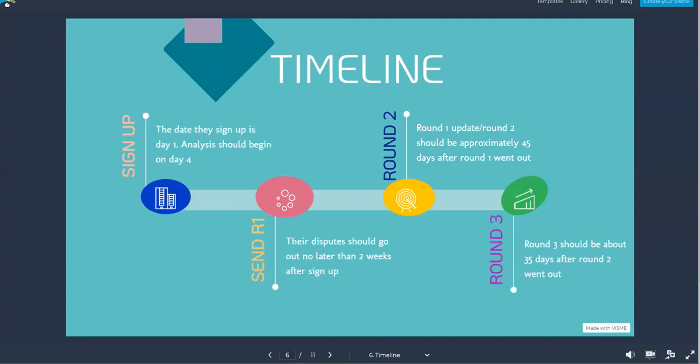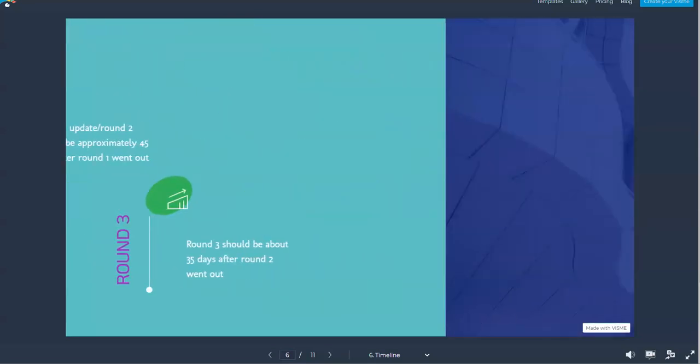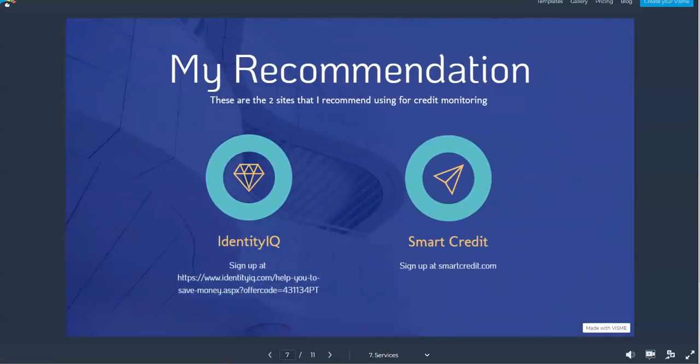All right, so round two. Now, round one update, round two should be approximately 45 days after round one went out. And then round three should be about 35 days after round two went out. Okay, so here's my recommendation.